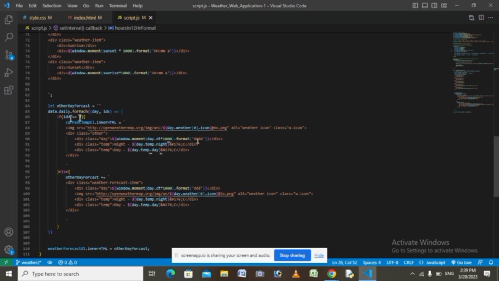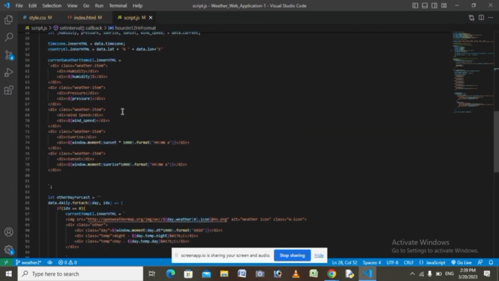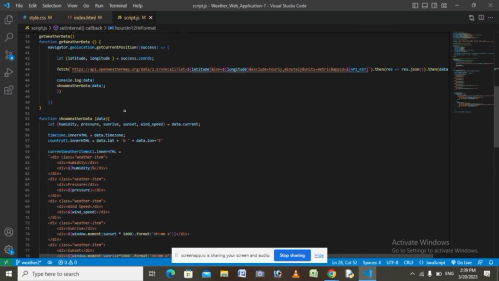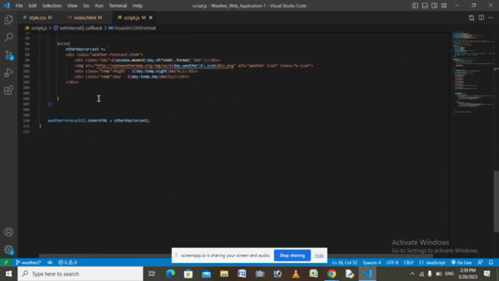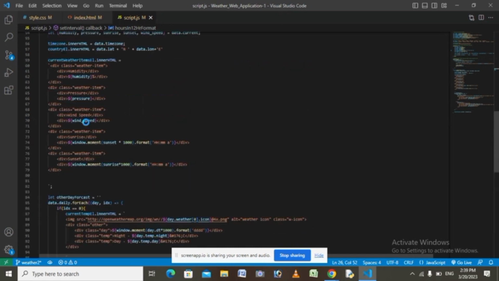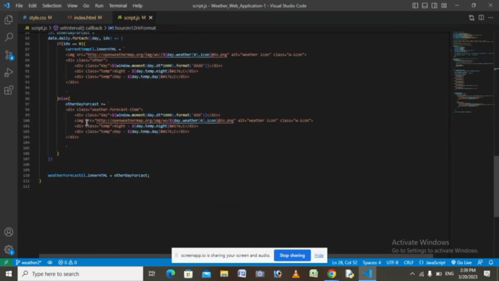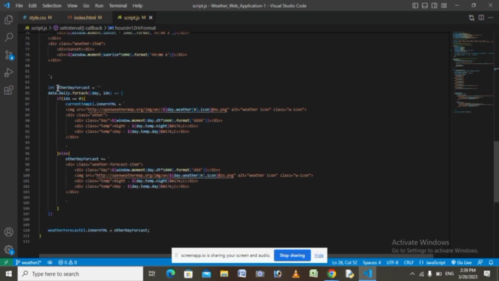So if index is not 0, it's going to perform this. Our index 0 is Sunday, so since index is not 0, it performs the else statement, which is this. Then we declare our weather forecast variable, and set its dot inner HTML to be this, to be declared as this. Because of time, I'm trying to speed up.